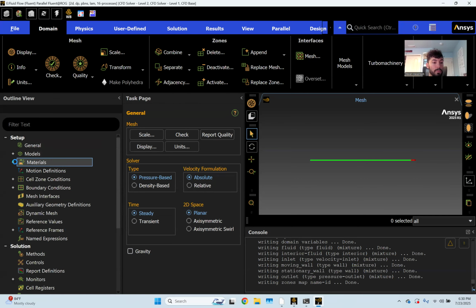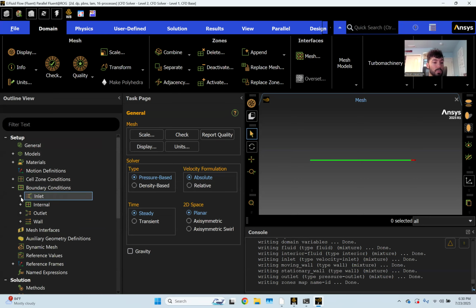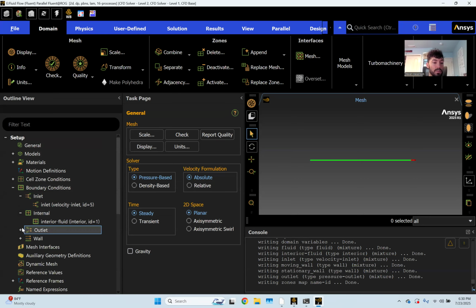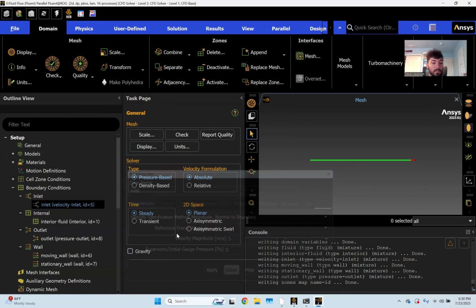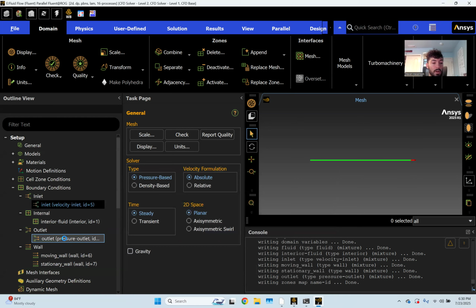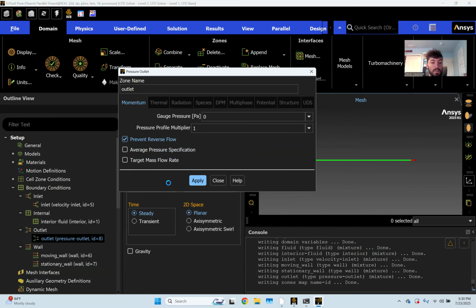Up here on boundary conditions, we can see that all of our previously named selections got imported. And we're going to start by clicking on velocity inlet. And we're going to put in a velocity magnitude of 5 meters per second. On outlet, we're going to click that and just hit prevent reverse flow. It should be good.